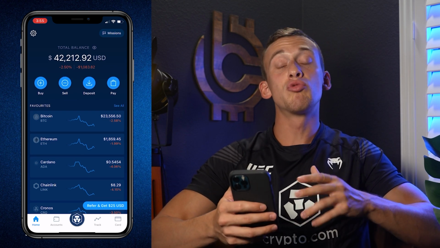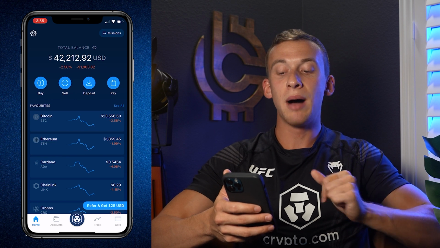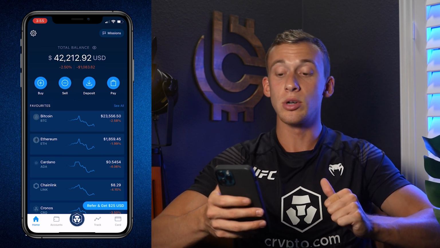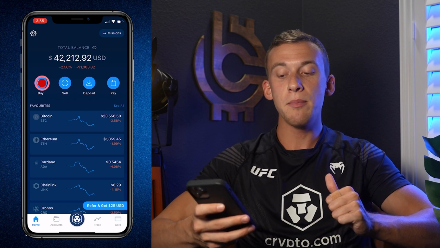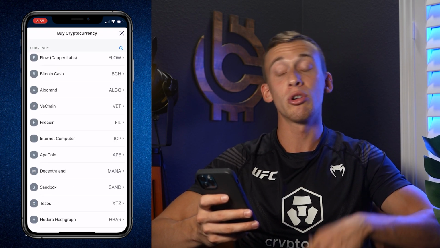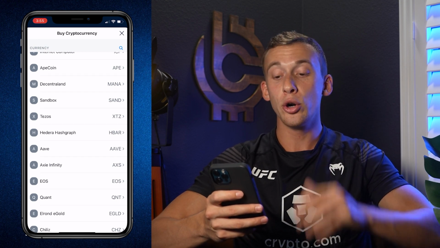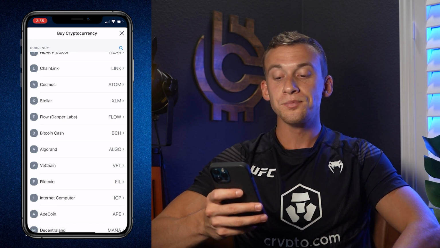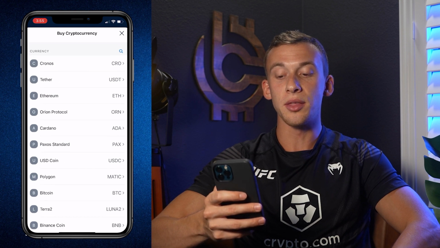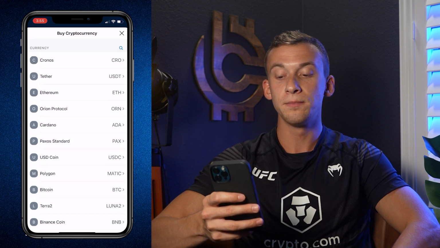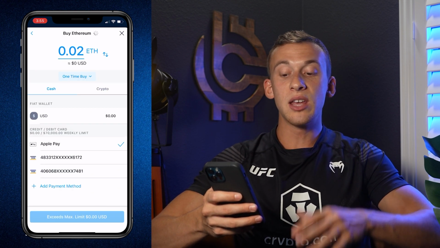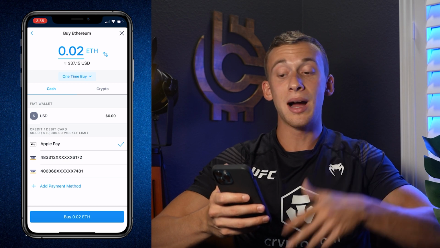Now, coming down right below the dollar amount, we have buy, sell, deposit, and pay. Pretty self-explanatory if you ask me. Now, if we hit the buy button, we get a long list of cryptocurrencies that are currently offered on crypto.com that we can purchase. So for example, if I wanted to purchase Ethereum, I could hit Ethereum, and then it would give me a couple different options to buy Ethereum with.